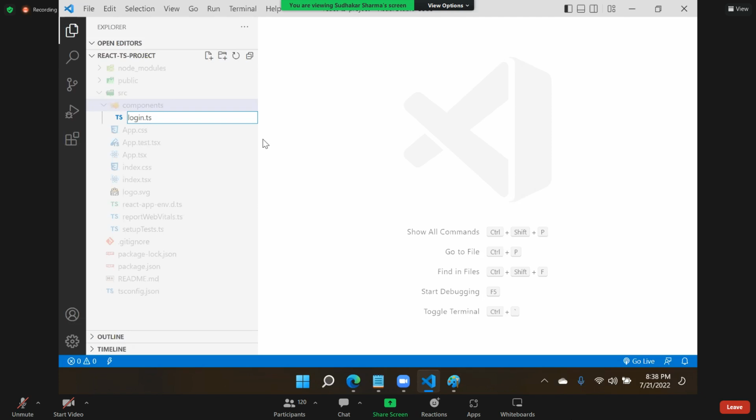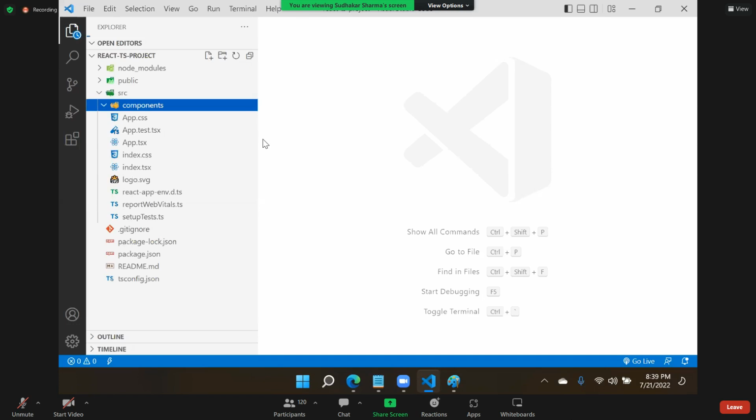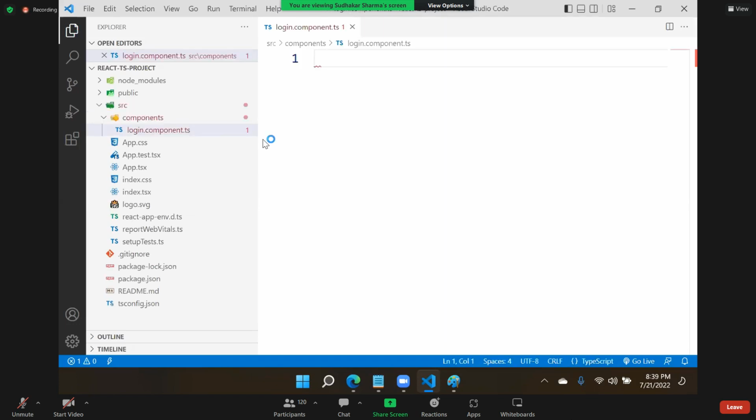Login component, or anything you want, right? So login.component.ts. I can give any name. Traditionally, you can give ts or tsx. I will just give ts. So this is the login component. Then how do we use this? I will just use what we followed earlier, login component dot ts.